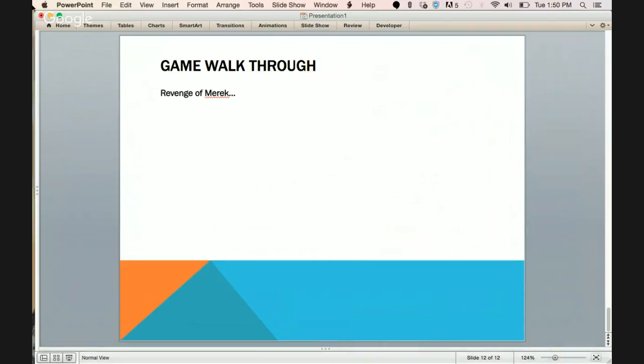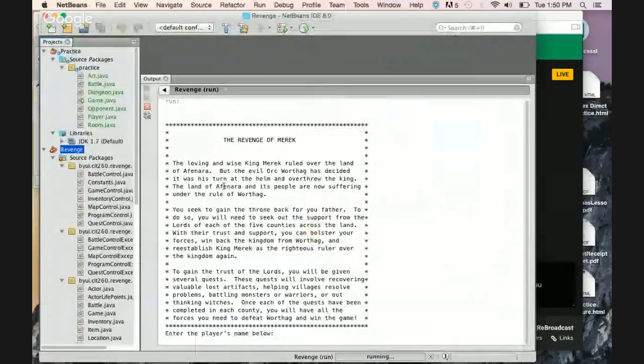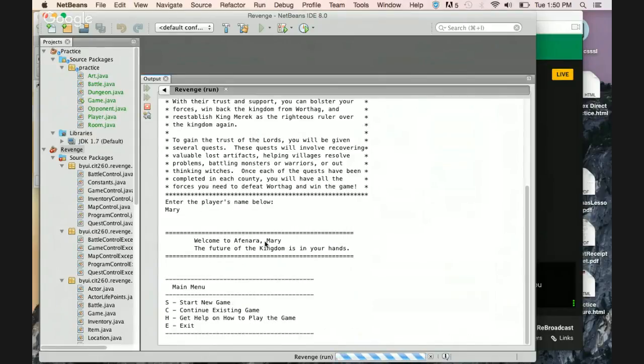Okay, now we'll switch gears and go over to NetBeans and go through our game. This is our game, The Revenge of Merek. This is the welcome screen that tells people what the game is going to be about, and you enter your player's name below. I'll just enter mine. Welcome to Afanara, Mary. The future of the kingdom is in your hands.